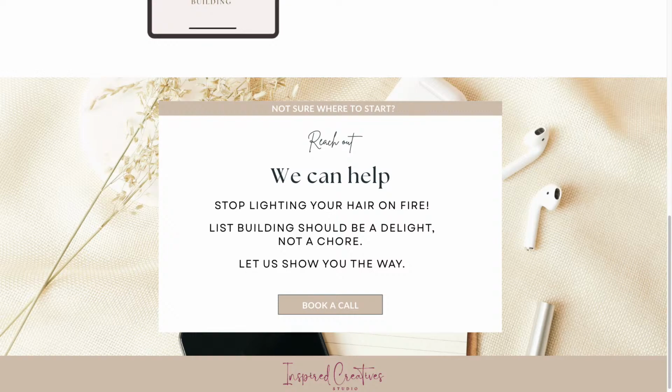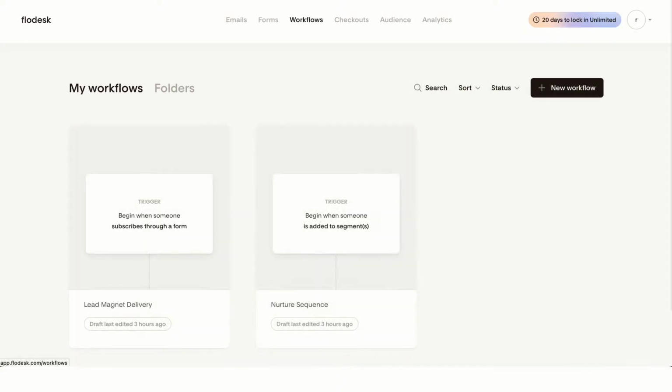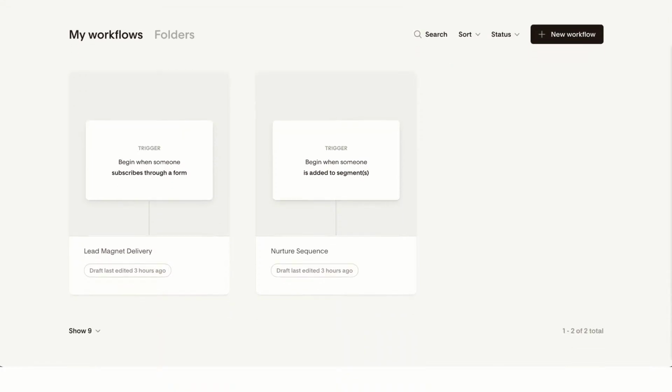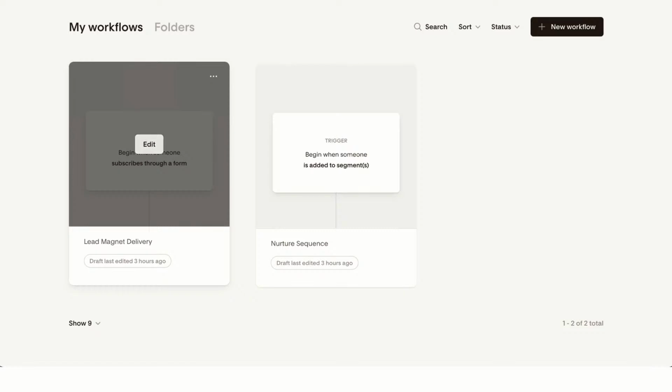So now we're going to go back to Flowdesk and we got our form, and you can see how that flow is going, right? I'm going to go back here and we're going to go into workflows. Now, like I say, this is a dummy account, so I did make a couple. And this is the lead magnet delivery.